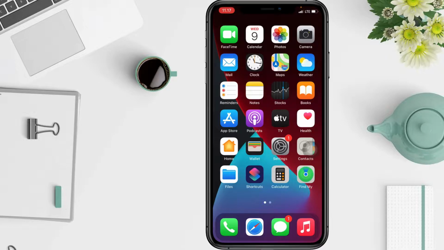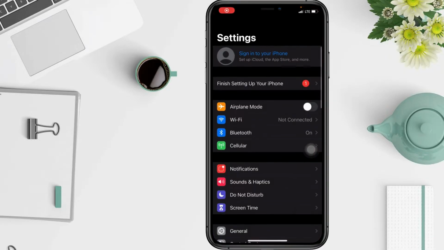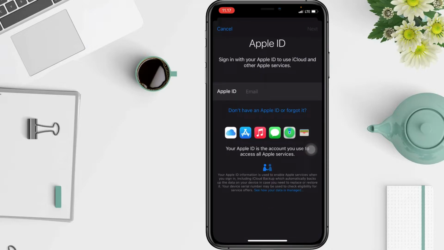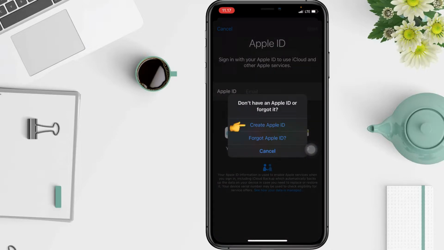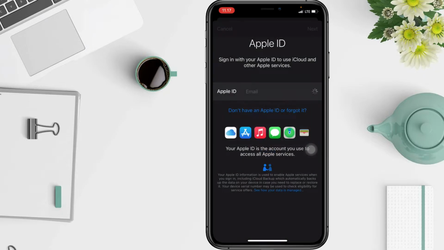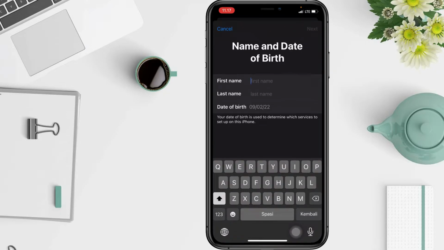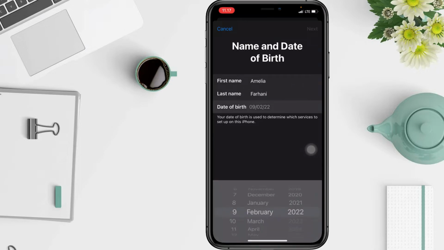First step, open your Settings app on your iPhone and then tap Sign in to your iPhone. After that, you have to tap Don't have an Apple ID or forgot it. Then select Create Apple ID and wait for a minute, and then enter your first and last name and your birthday date too. And tap Next at the top right corner.